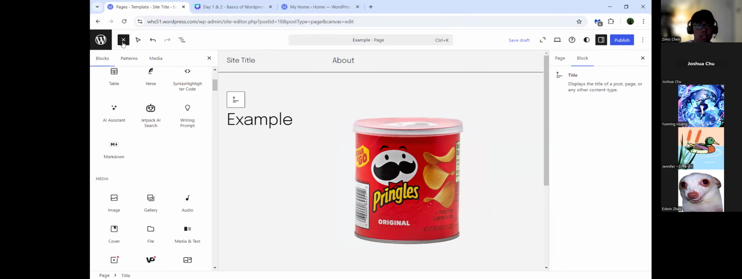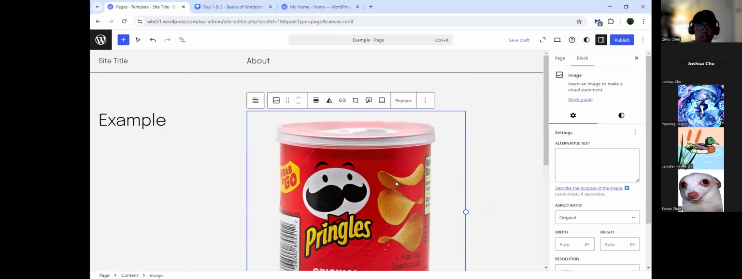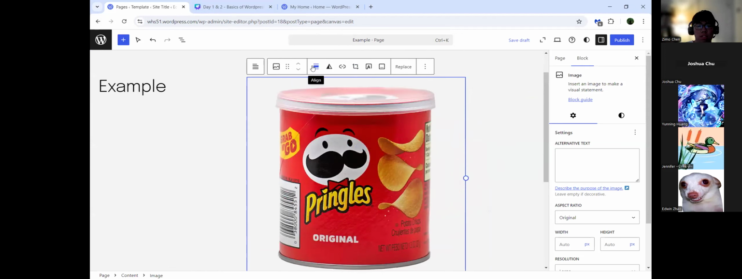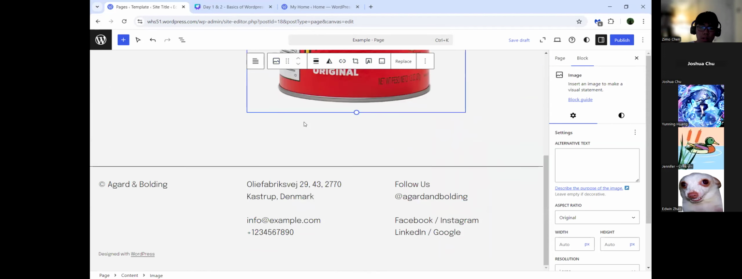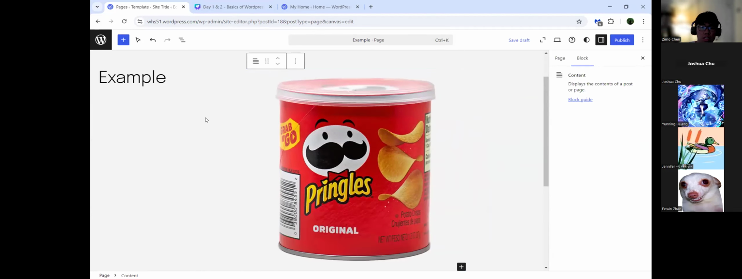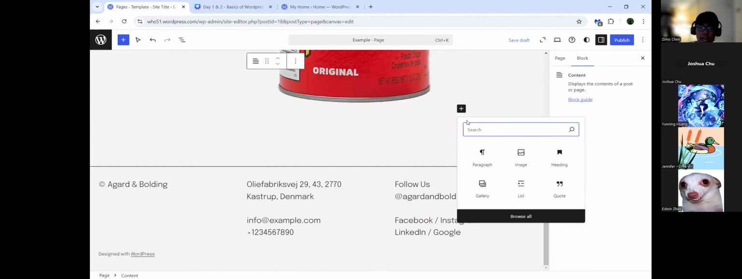You'll notice that on this block you do have a lot of options here. We can align, add a filter, add a link to it, which I'll talk about later. We can crop, add text over it, add a caption, stuff like that. We can also drag this. Now we only have one block here, but we can add another block.